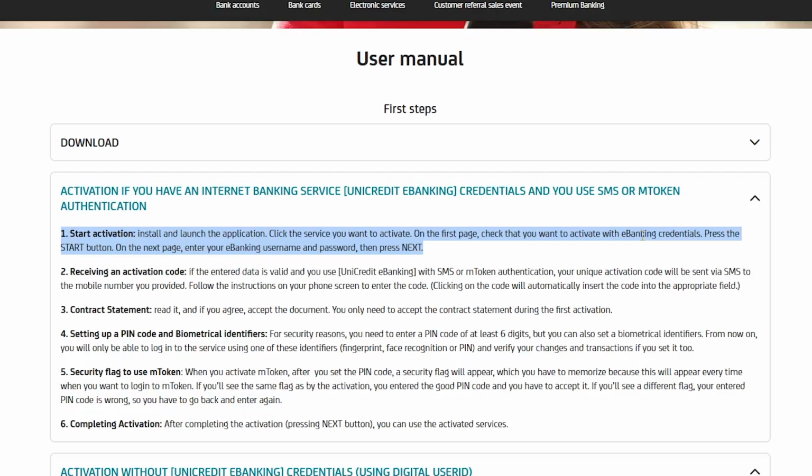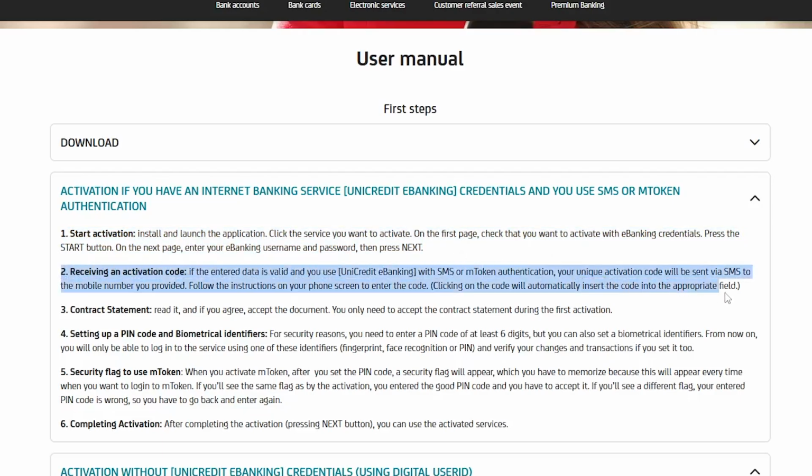Press the Start button. On the next screen, enter your e-banking username and password, then press Next. If the details are correct and your account uses SMS or M-token authentication, you will receive an activation code by SMS. Enter the code in the app as shown on the screen. Next, read the contract statement. If you agree, accept it. This step is only required during the first activation.